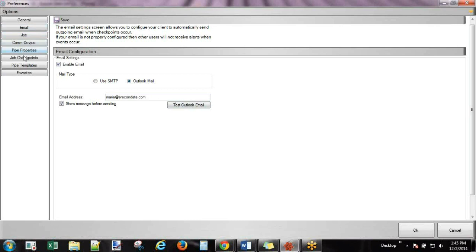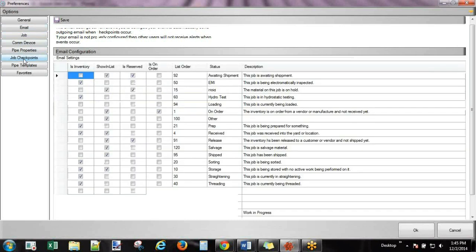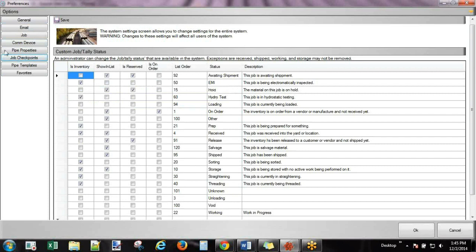Okay. The next thing that we're going to do is talk about checkpoints. And it's under Settings, Job Checkpoints. This is a very critical piece of this system. And really what a checkpoint is a basic workflow process, or it tells you what the status of your inventory is. So obviously we've got some basic settings, and you can see right here, exceptions are: you cannot delete received, shipped, working, and storage. Okay? Anything else can be deleted and you can add.